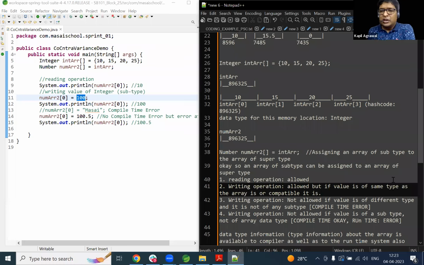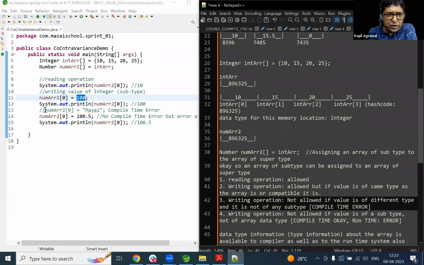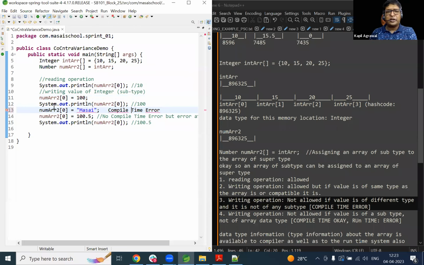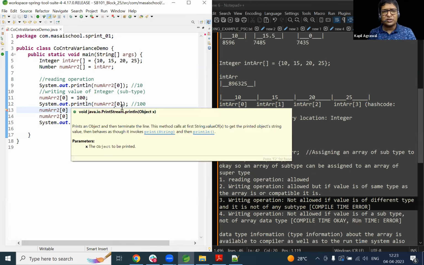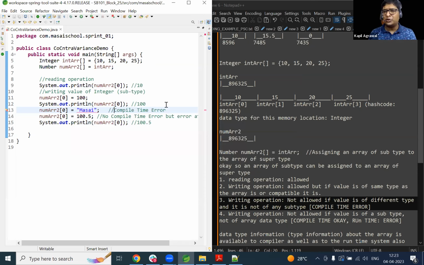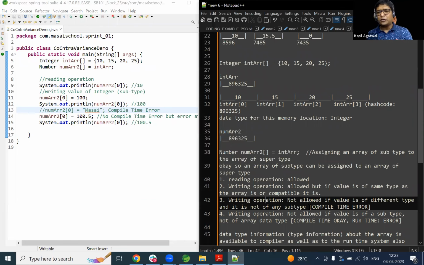Perfect. Third case, when I was actually writing this statement, the compiler is producing a compile-time error. Can I say that the type information available to the compiler says that it is a reference variable of Number, but the object is of type String? So this is incompatible. Because this is incompatible, definitely the compiler is going to produce an error. If you are assigning any incompatible value, then the compiler is going to produce an error. So the writing operation is not allowed if the value is of a different type and it is not of any subtype.